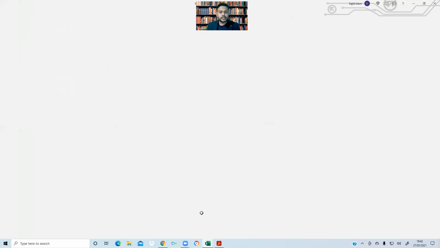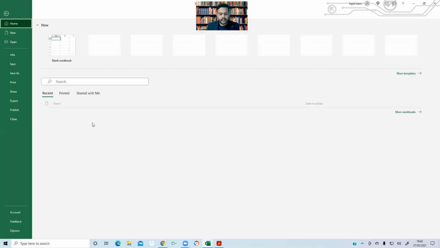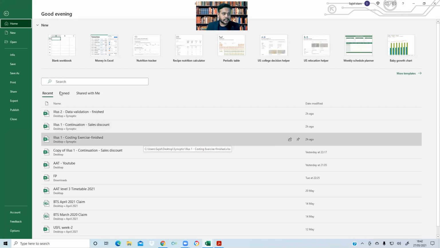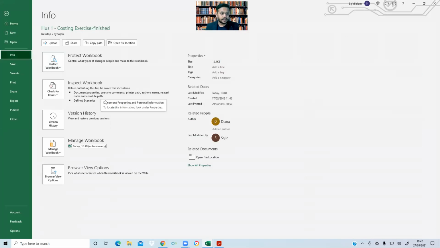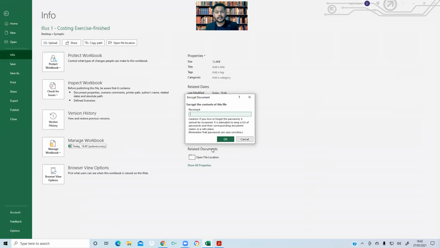Or you can do another way to put the password. You can click on file, and click on info, and we have protect workbook. So you can click protect workbook and you can put the password. They said encrypt with password, so you can enter the password here. So you can follow that way or this way. This way will be even faster.